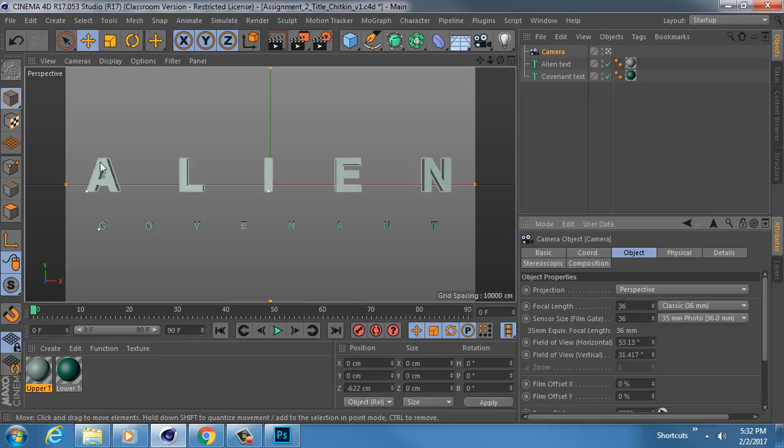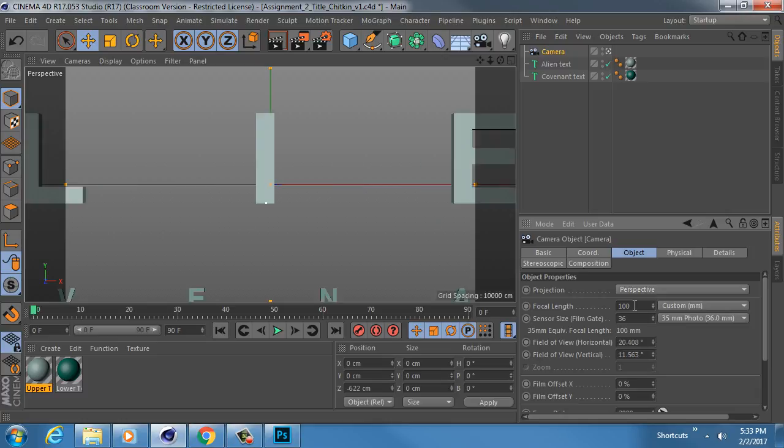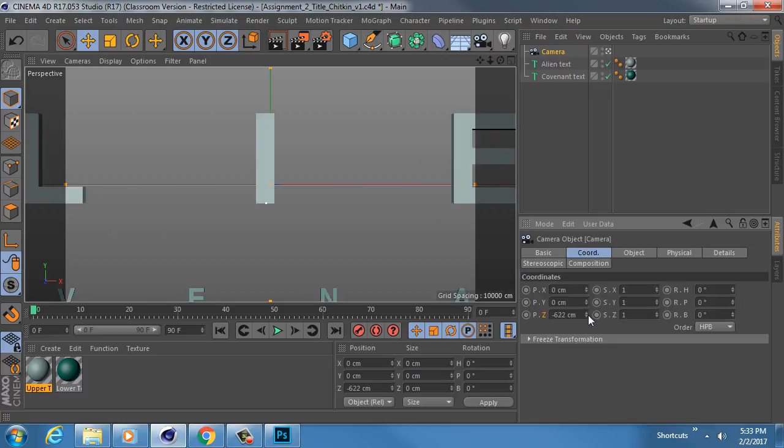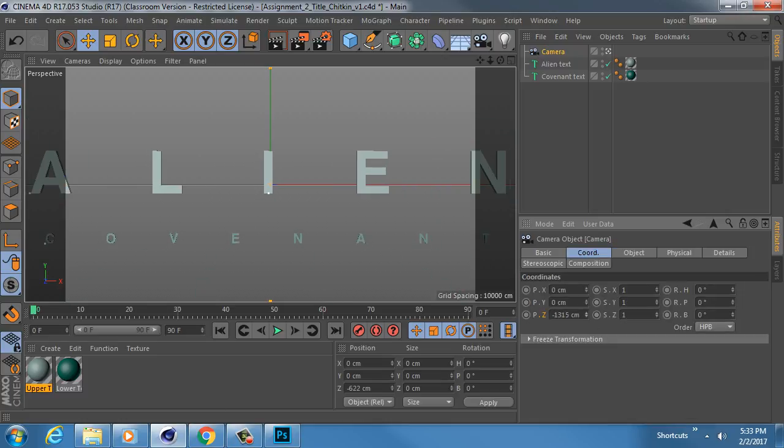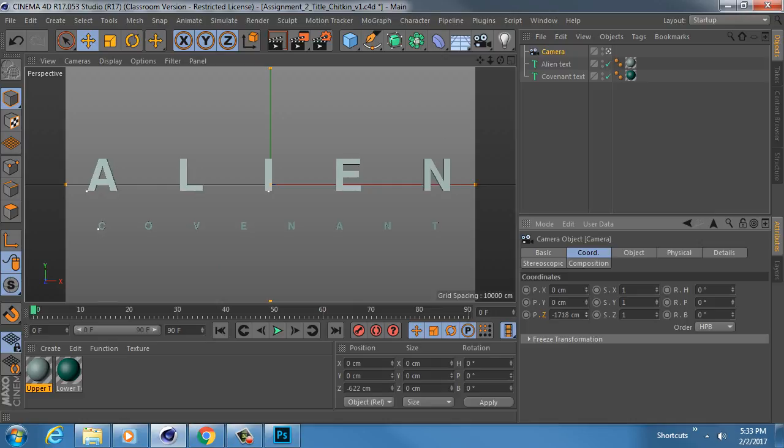So there's actually a little bit of perspective on the sides of some of my letters that are off to the far sides of my frame, and that is because my focal length is relatively wide, and by wide I mean it's at the default value, which is somewhat low. So I'm going to try to raise this up to like 100, and then I'm going to pull my camera back, and I'm just going to see what this effect has.